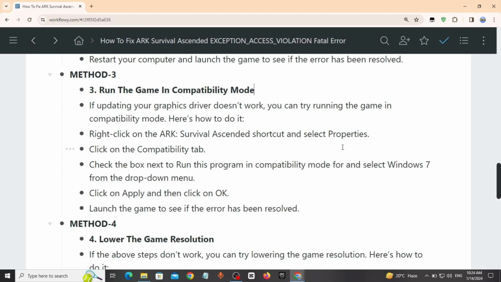Method 3. Run the game in compatibility mode. Here's how to do it. Right-click on the ARK Survival Ascended shortcut. Select Properties. Click on the Compatibility tab. Check the box next to run this program in compatibility mode. Select Windows 7 from the drop-down menu. Click on Apply. Click on OK.